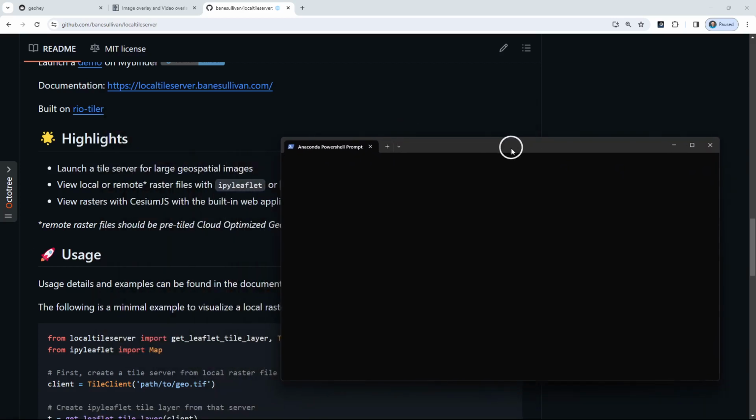Previously we already created a conda environment. So I will just conda activate geo to activate the conda environment. After that, you can use conda or you can use Mamba. Assume that you already have Mamba, so I'm going to type mamba install -c conda-forge localtileserver.